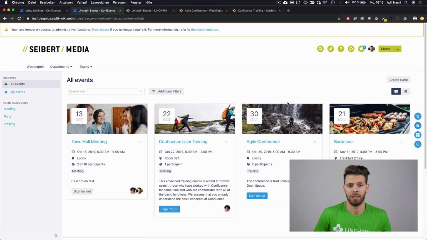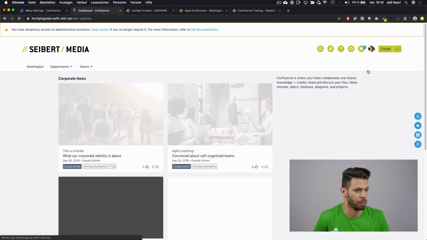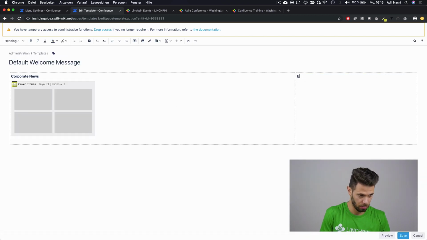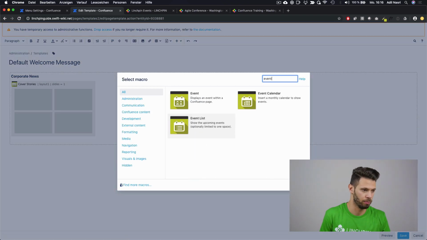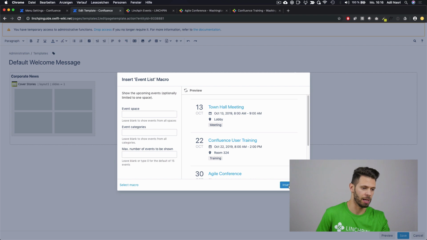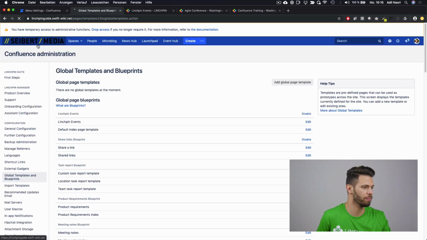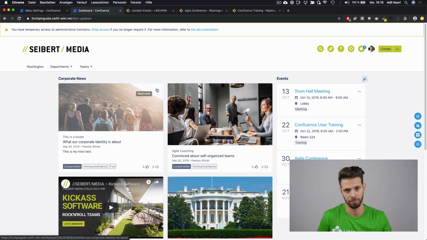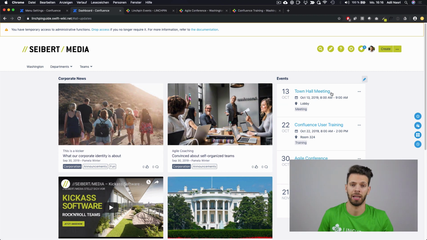If you want to display your events on your dashboard, you can do so by embedding a macro. Just go back to your dashboard, click on the edit button, add a quick headline, and choose from the event calendar or event list. If I embed the event list macro and click on save, you see all events are displayed in list view next to your cover stories on the left. If you rather prefer the calendar view, you choose the event calendar macro.